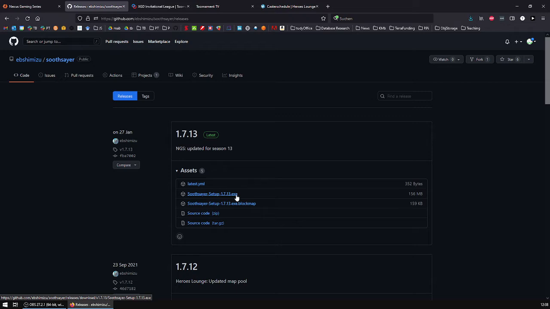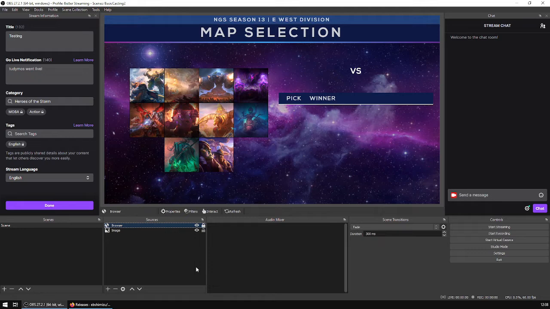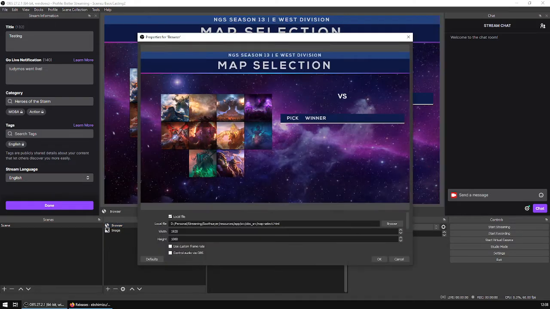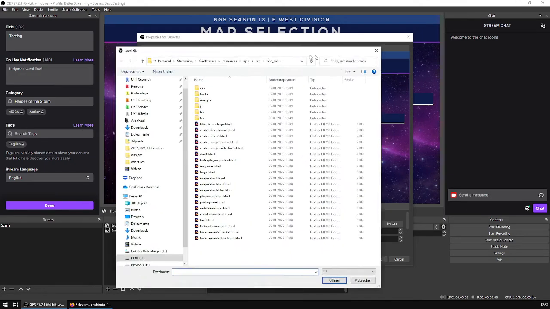It will ask you where you want to install your Soothsayer, and this is actually important. So this is something you have to think about, because you want to install this program on the same disk on which you are planning to have all your streaming resources. Alright, so what do I mean by that? If you look here, I grabbed this from my disk D, where I have a personal folder, a streaming folder, and in the streaming folder, showing you this really quick here.